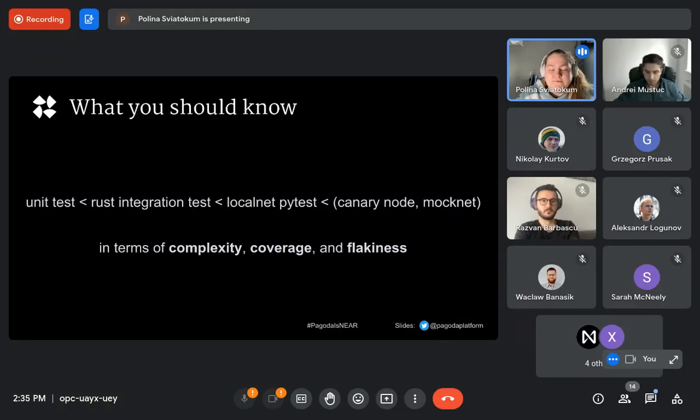And in terms of complexity, it is easier to write and execute unit tests than it is to write and execute Rust integration tests, and so on. It is extremely difficult to write a good mocknet test. That is why you shouldn't need to know how to do that. If you ever find yourself in need of a mocknet test, you should immediately contact the Node team and dump all of the information that you know, all of the requirements, and we will assist you however we can.